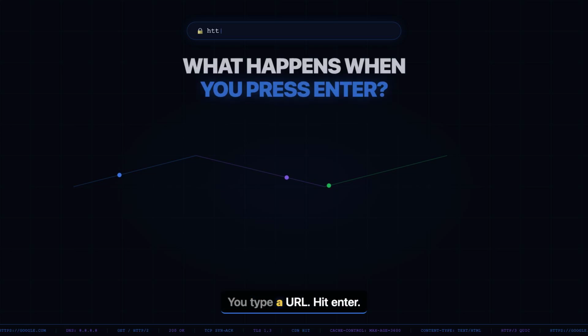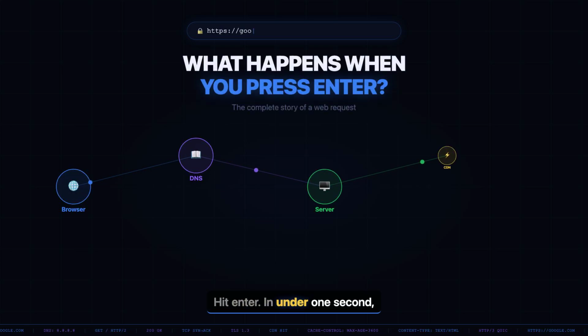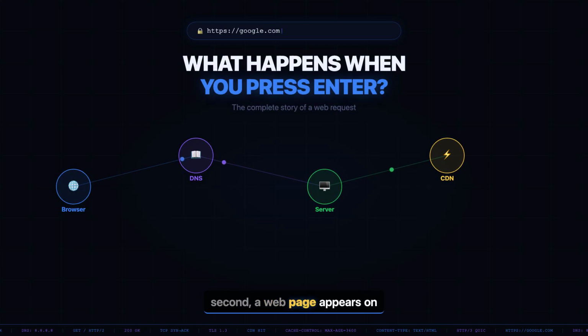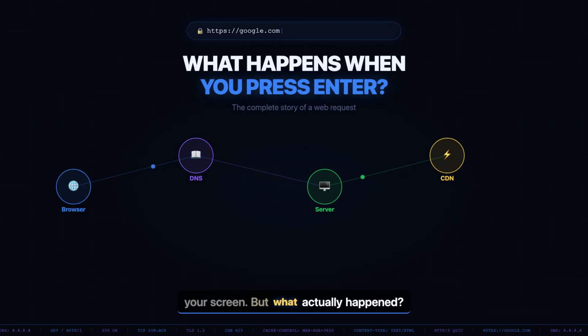You type a URL, hit enter. In under 1 second, a web page appears on your screen. But what actually happened? How did your computer find the right server out of billions, establish a secure connection, and download an entire page, all in milliseconds? In this video we are going inside the web.